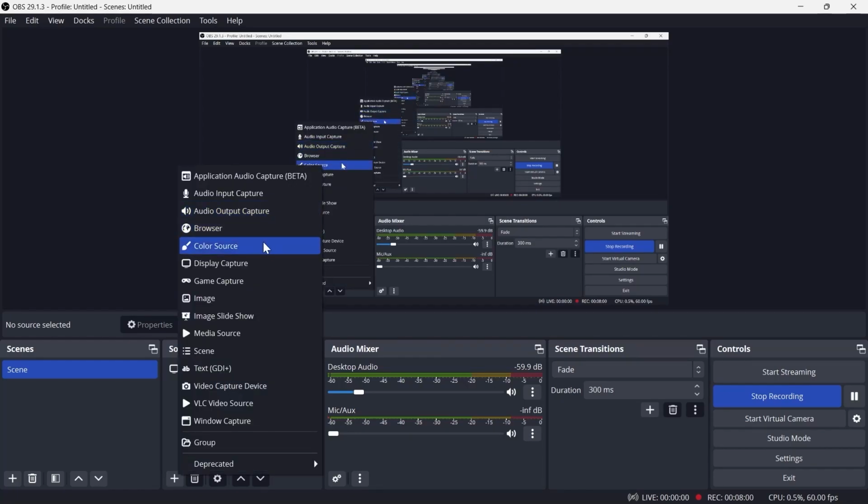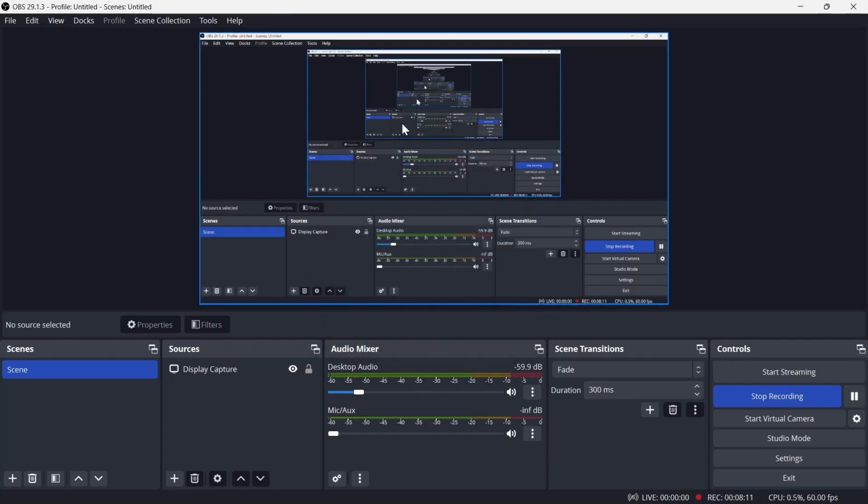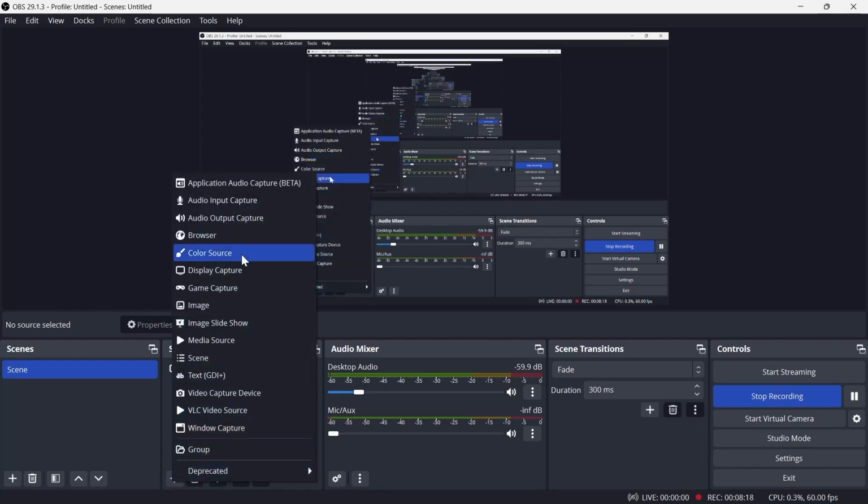So if you want to add any display capture or game capture, what you're going to do is click on the display capture and click on add existing and click on display capture, click on OK, and whatever capture you're going to choose, it will just appear right here on the display. So basically it is a way to add input devices that OBS Studio is going to add into our recordings.